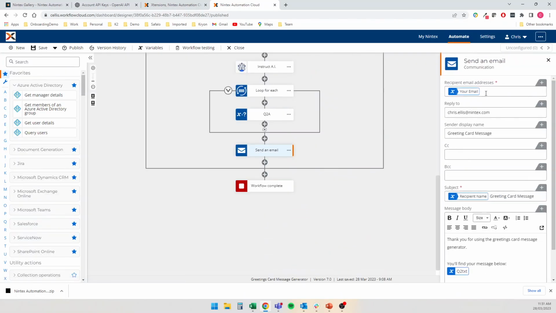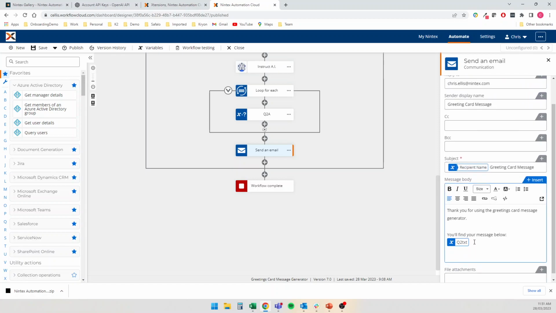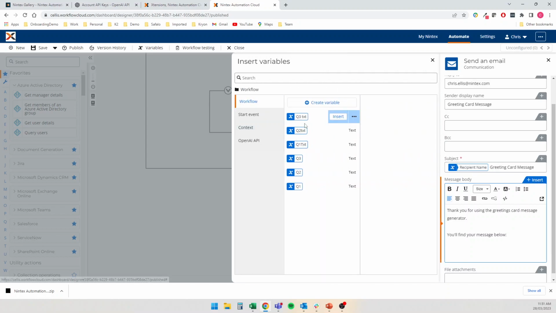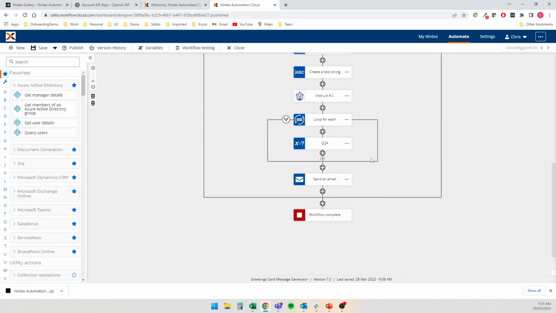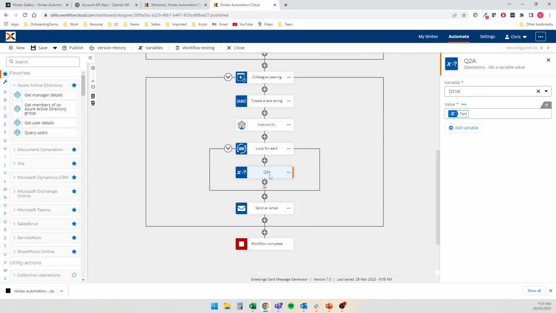Last but not least, I'm going to send this email, send a reply to, thank you for choosing, and finally, we want to get that variable we've just generated. Let me just put that on a new row. Okay. And files and images can be passed through too. We'll just quickly change the name of this so it's actually the answer Q3.